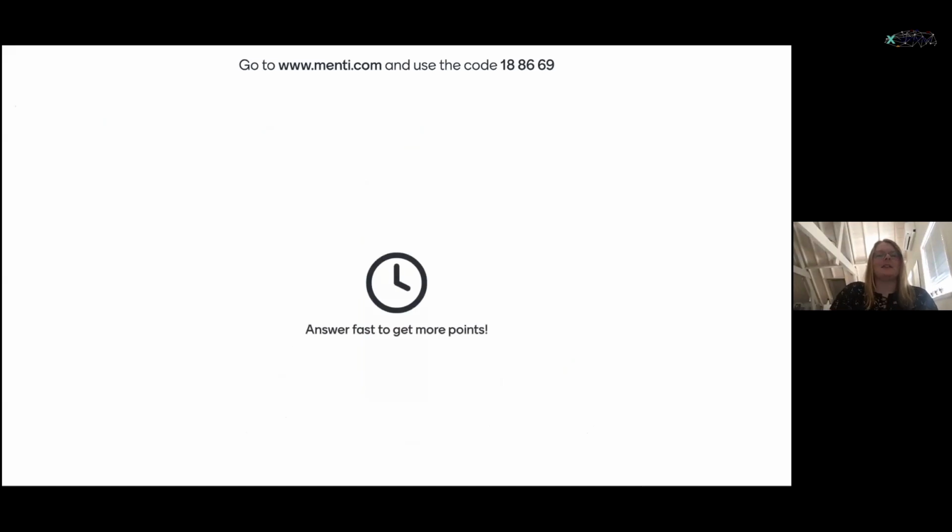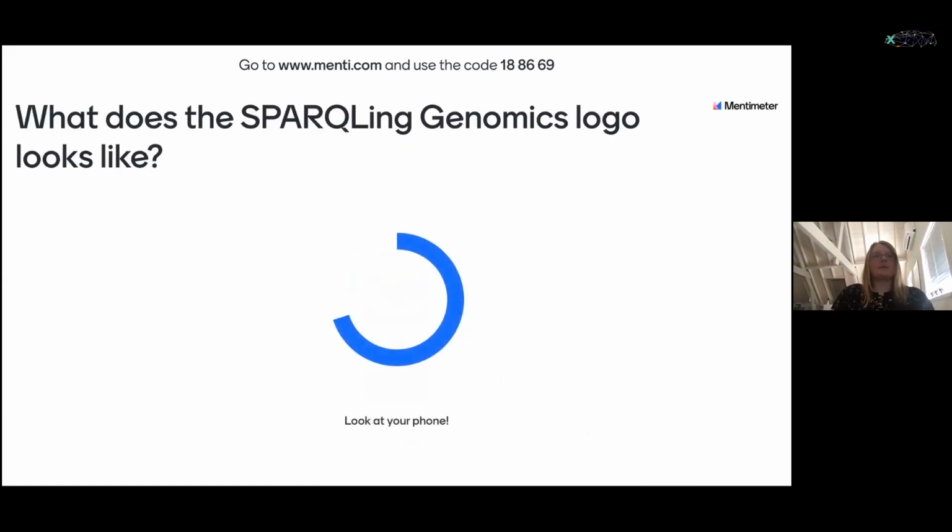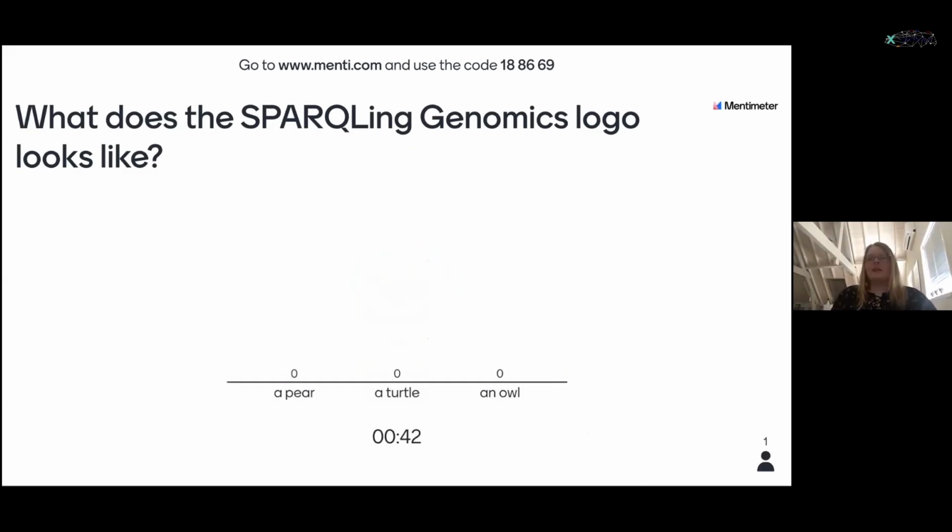And last question. What does the SPARQLing-genomics logo look like? Is it a pear? Is it a turtle? Or is it an owl? I hope you paid attention to our cute little logo as well. You have 30 seconds left to make a choice. Please select one of these three. Ten more seconds.